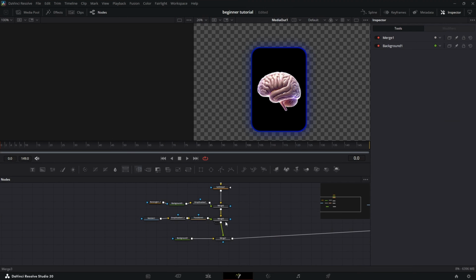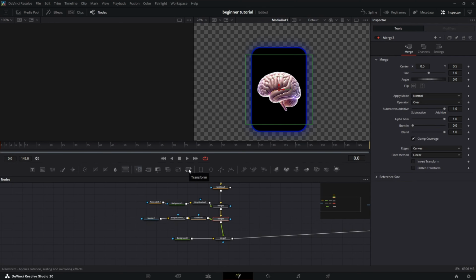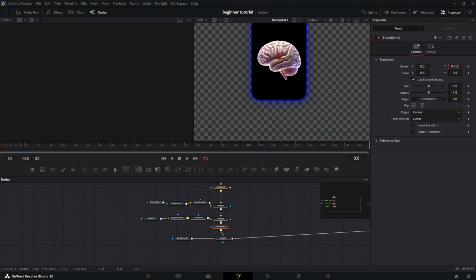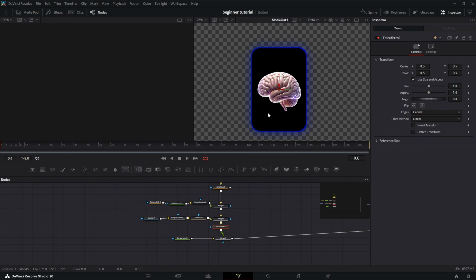Now once you've done that, you can select the merge 3, press the transform node to add a transform. And now as you can see, if we adjust the position, every single thing will be adjusted. Now I'm going to make my animation.